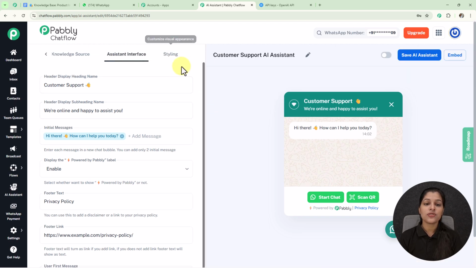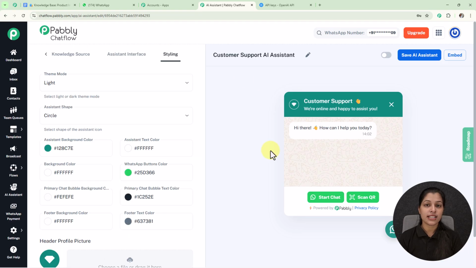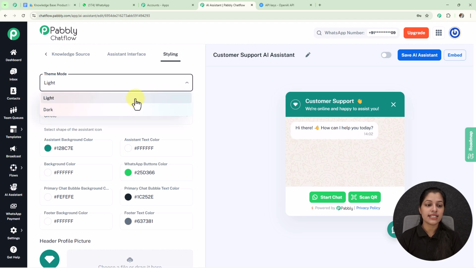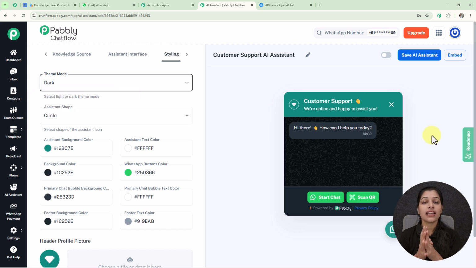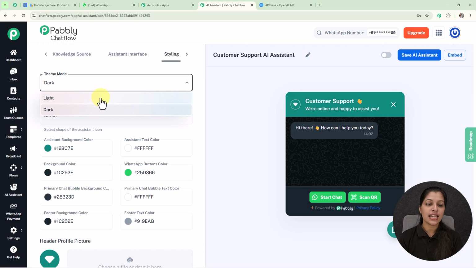Now let's move on towards our styling tab and customize its visual appearance. On the styling tab we are getting this option for selecting the theme mode, which is already selected as light. Now let's change it to dark and see the changes, and here you can see that the preview of your chatbot has been changed in dark theme mode, and now I am going to keep it as light.